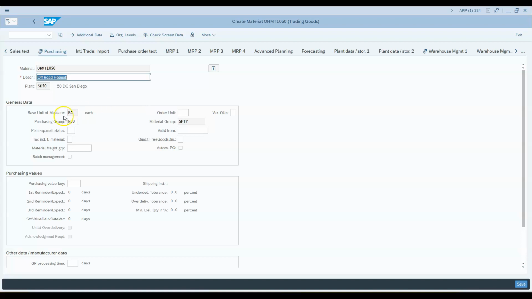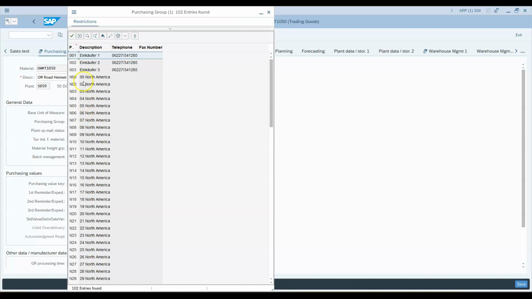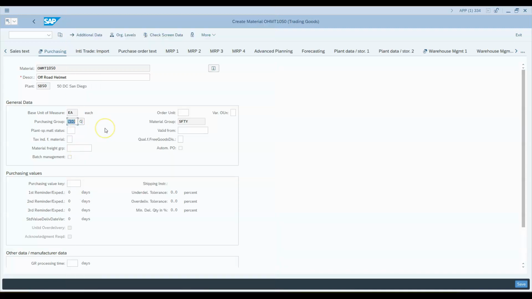We're going to go here to purchasing. Under purchasing group, we don't want N00. We're going to change that to ours. So for me, it's going to be N50. And then I hit enter.